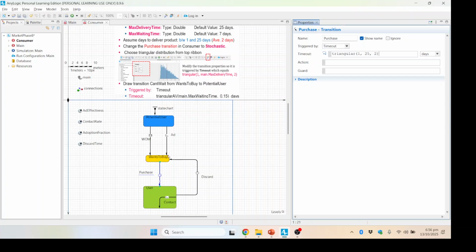So we have defined the stochastic behavior. Now instead of just writing 25 here, as I mentioned earlier during the PowerPoint slides, we don't want to hard code it. We want to make it more dynamic. So we will write here main dot max delivery time. Okay, so now instead of writing 25, we have changed it to main dot max delivery time.